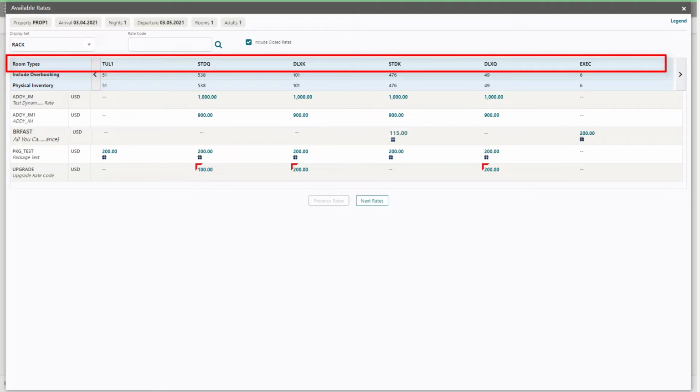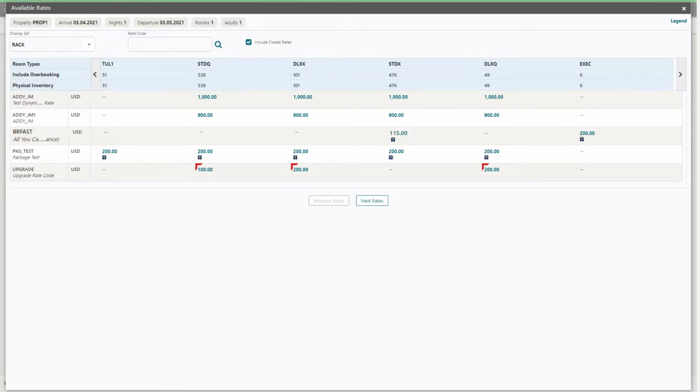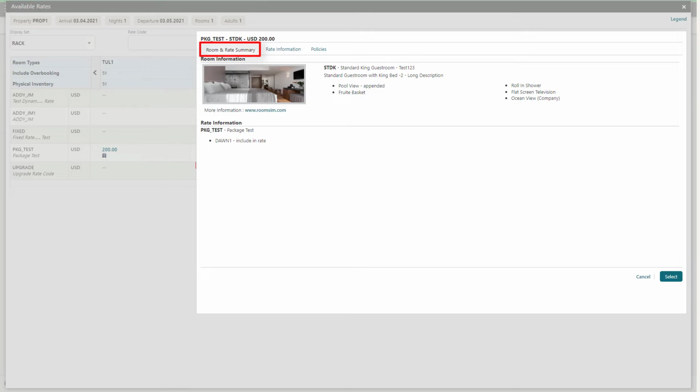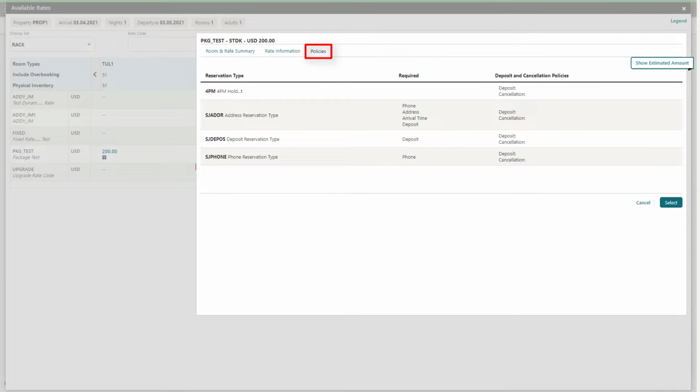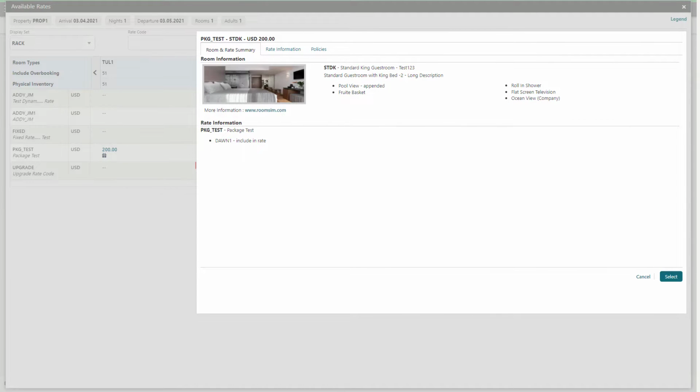Now I can see the available room types and rates. In this example, I click the $115 rate for the breakfast package in a standard king room type. Now I see the room type and rate code details, including the deposit and cancel policies for this rate code. After reviewing the details, I click Select to book the rate.